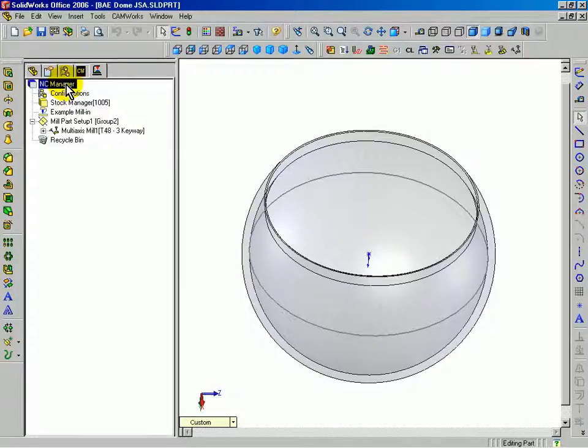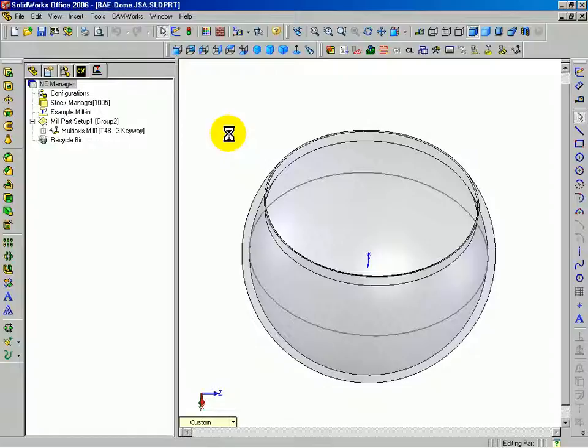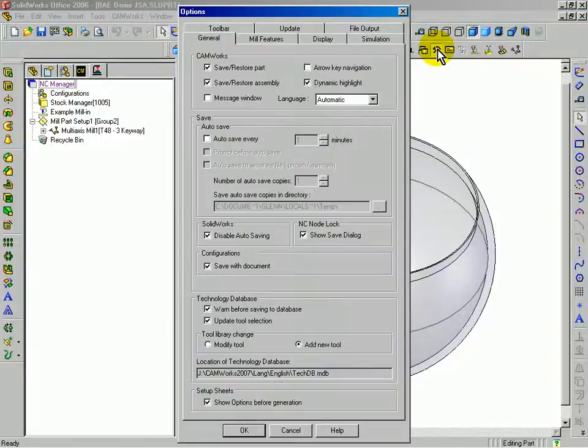On the NC Manager, you can lock the whole model. Once you do this, you will get this message: CamWorks data will be saved and locked. Click Yes to save and lock. Click No to cancel. If you want to override this prompt every time you lock the model, go to your CamWorks options, go to the General tab, and unselect Show Save Dialog on the NC Lock node.